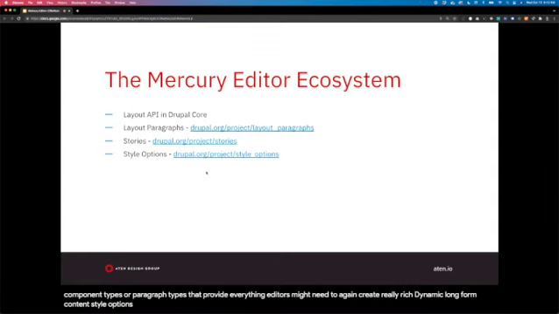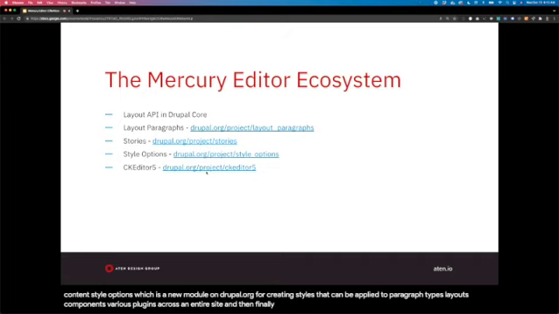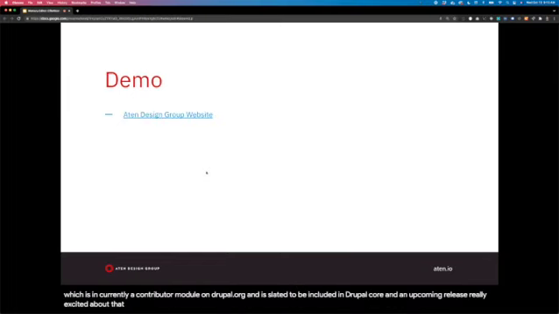Style options, which is a new module on Drupal.org, is for creating styles that can be applied to paragraph types, layouts, components, and various plugins across an entire site. And then finally, Mercury Editor makes use of the CKEditor 5 module, which is currently a contributed module on Drupal.org and is slated to be included in Drupal core in an upcoming release. Really excited about that. Great, so with that, we're going to toggle over to the Aten website and show how this works.